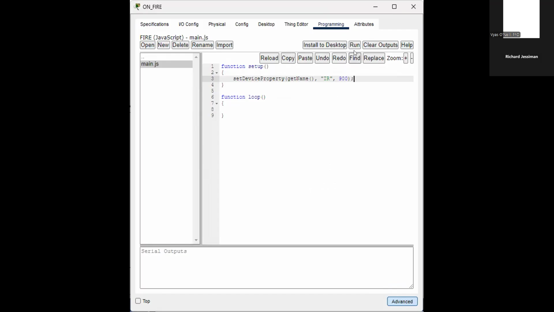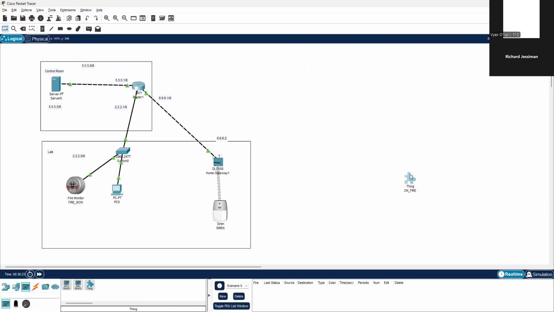So let's go ahead and run that. If we now go back to our network, it's kind of funny. Can you see the network there with our little thing that's on fire over here in the corner? Yes. You can see the siren is deactivated. Now, if I take this little thing and bring it over here and drop it right next to the fire monitor, oh, nice. So that's the idea.